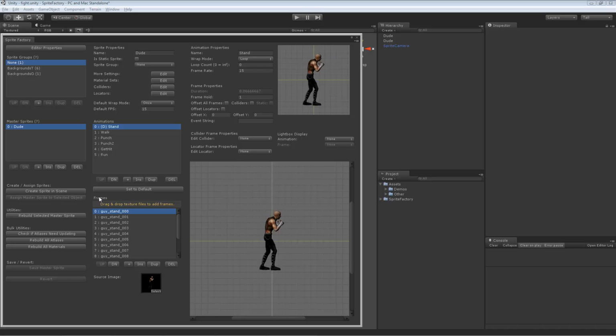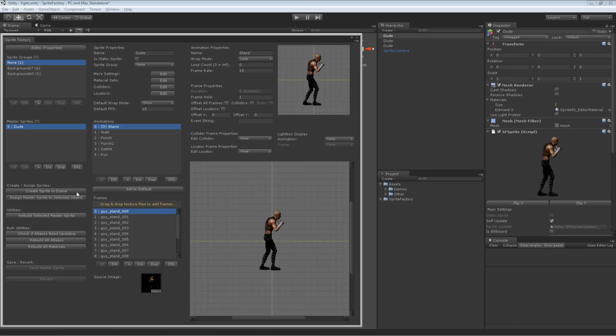So let me show you how you create a sprite from this master sprite in your scene. So this master sprite exists as a template on disk, but we also need a sprite in the scene which we can use in the game, and we can create prefabs from it or whatever you want to do with it. So select your master sprite and click create sprite in scene right here.